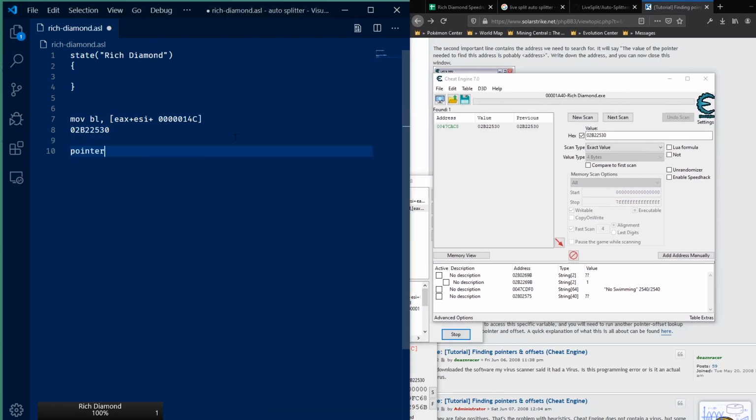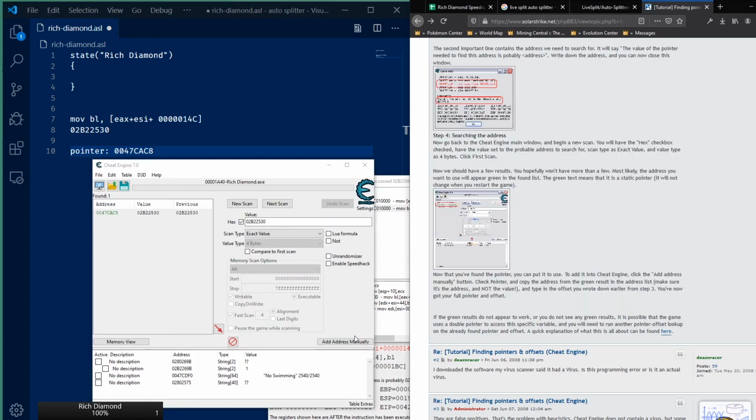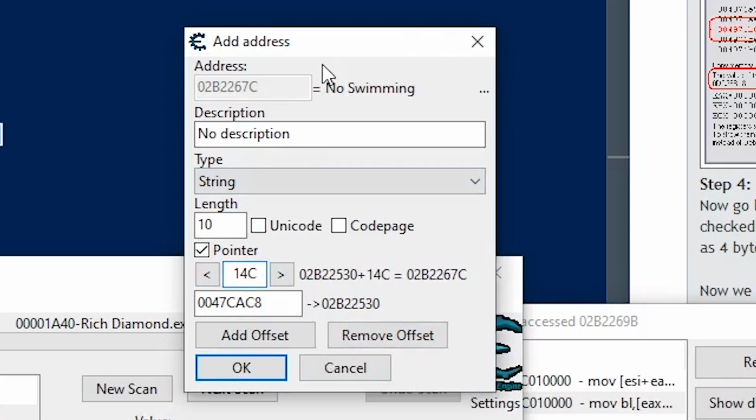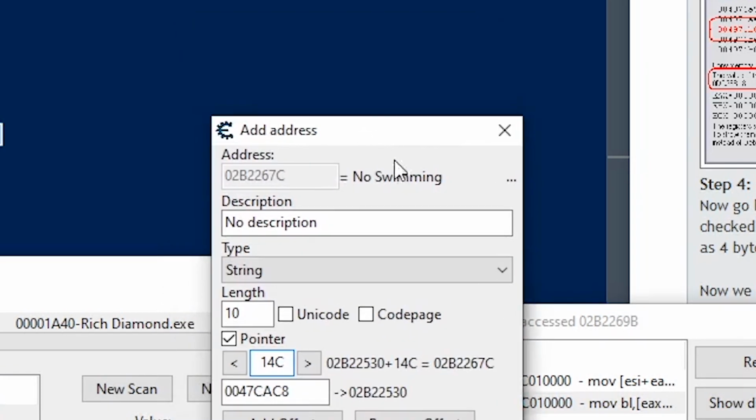So pointer 0047CAC8. Click add address manually. 14C. Aha! I think. No swimming. Is that what I wanted, though? I wanted the level number.